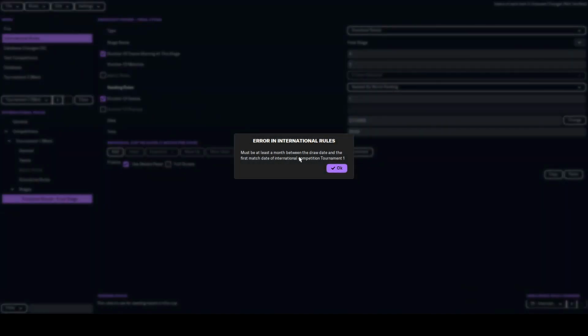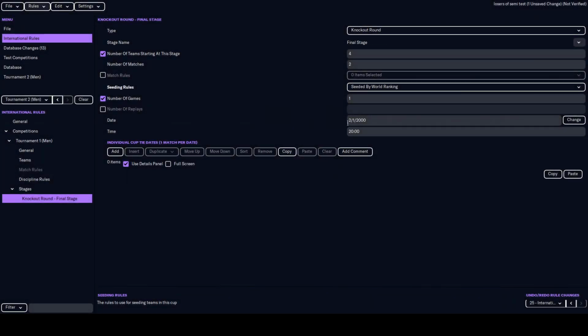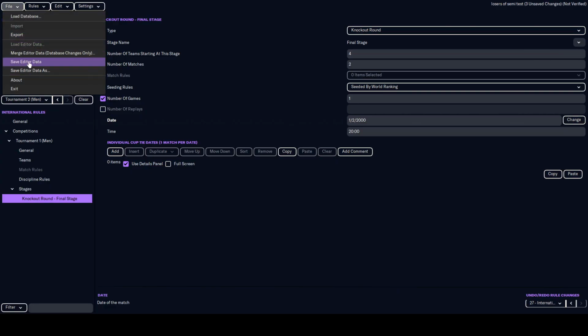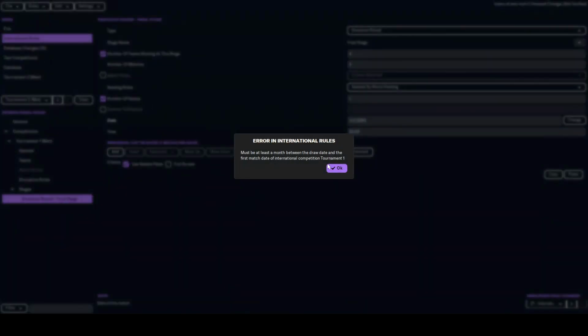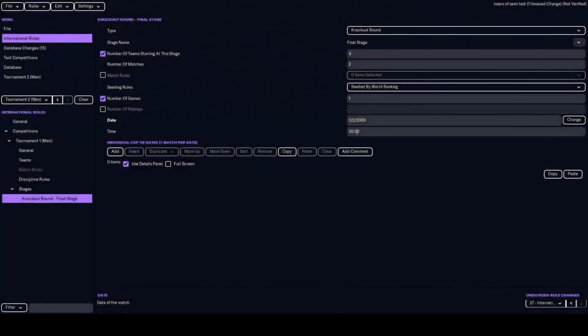You need at least a month between the draw date and the first match of the international competition. But what's interesting about that? Oh, no, hold on. That's for January 2nd. Let's do February 1st and see if it lets us do that. Test number 1: can I get away with doing it just because it's a different month? You must have at least a month. Okay, I can't get away with it. 31st. But you know what's interesting is, I bet you if I put the 28th here, it'll be fine. Let's find out. Yeah, see?